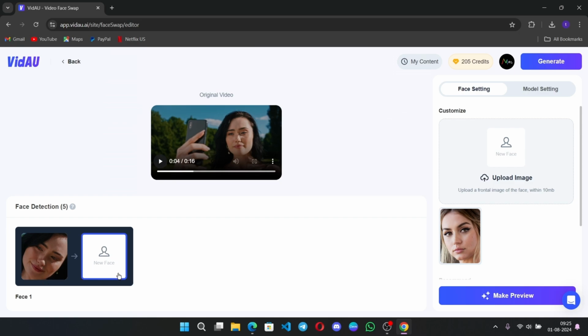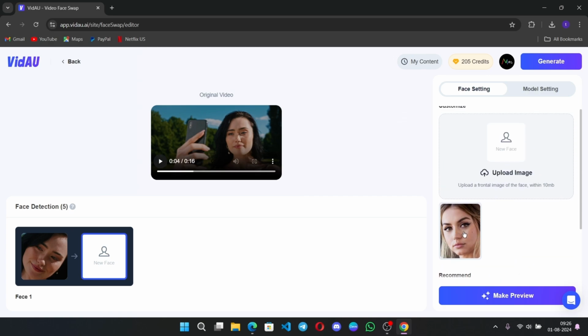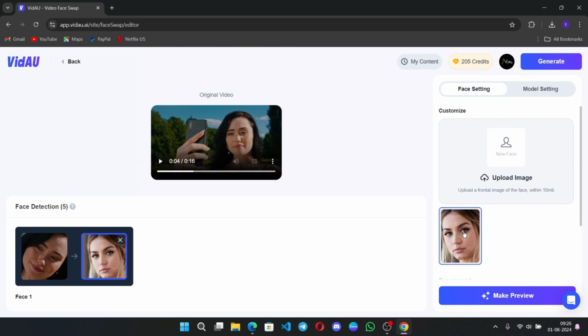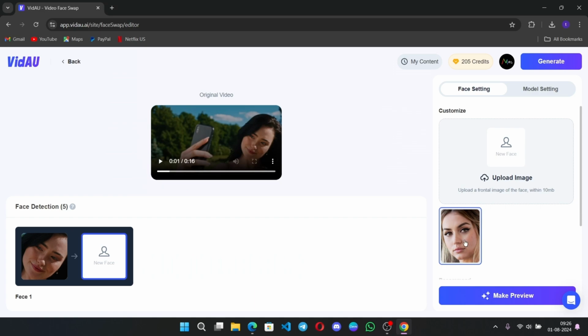Now here we need to add face to swap. Here, as you can see, I already uploaded a face. And there are pre-built faces as well. So simply you can select the face you want to swap. You can add more faces from your PC, so that you can do these things. So select the face you want to swap.